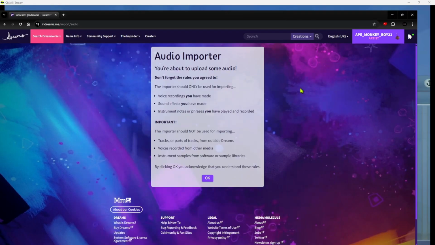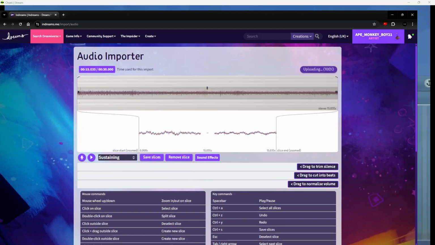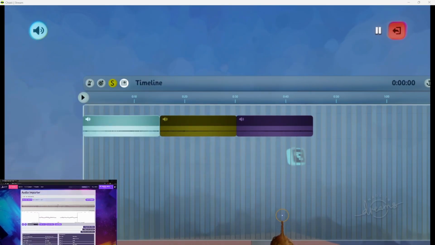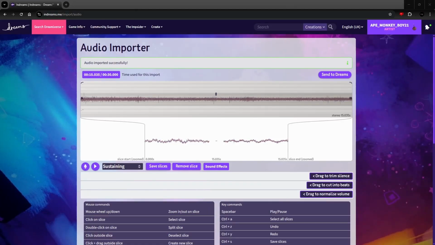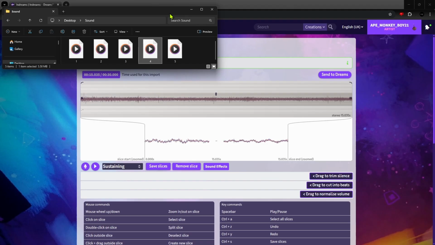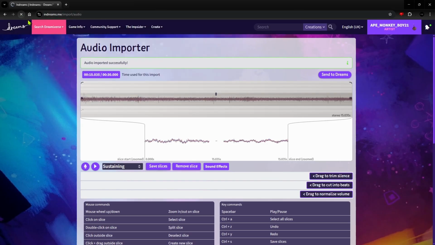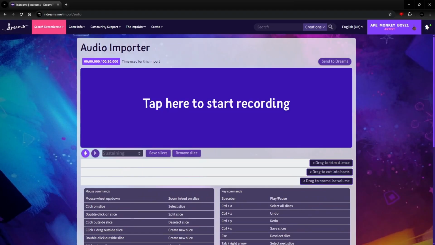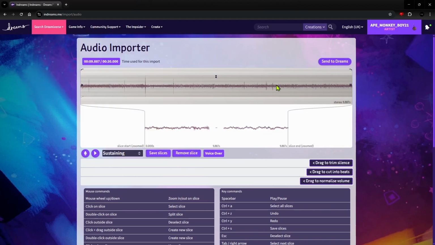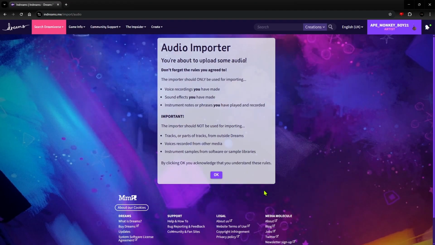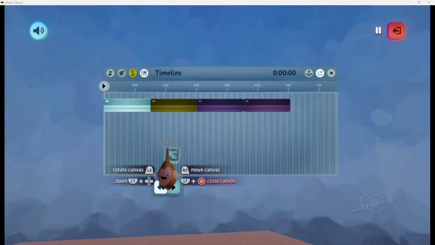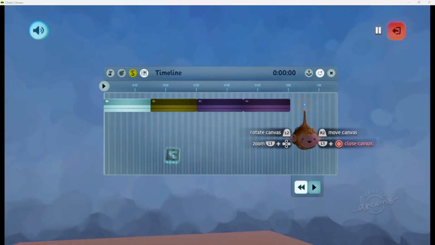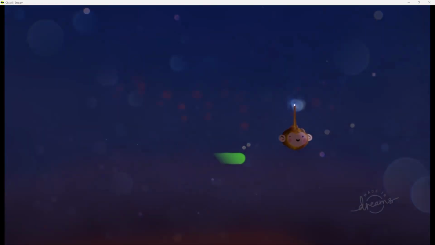So 4, send it, hit OK. I'm going to import the last one now. So again, just to be safe, I'm hitting refresh, add the last one in, and send to Dreams. Hit OK, and that should be the last one. And now all of the files that were on our computer.